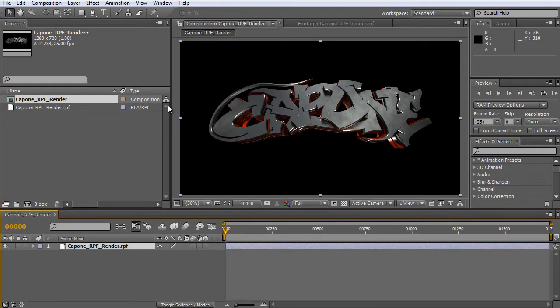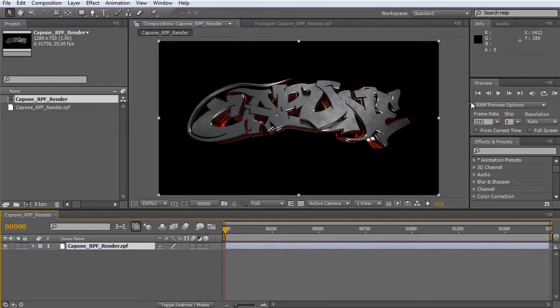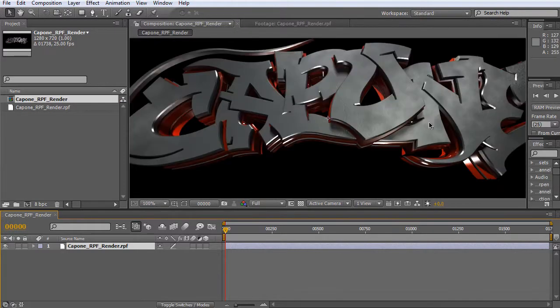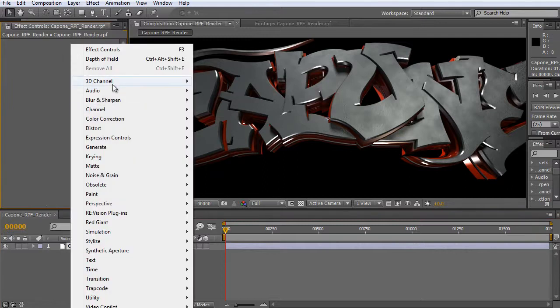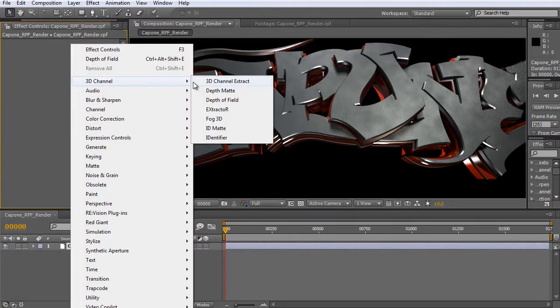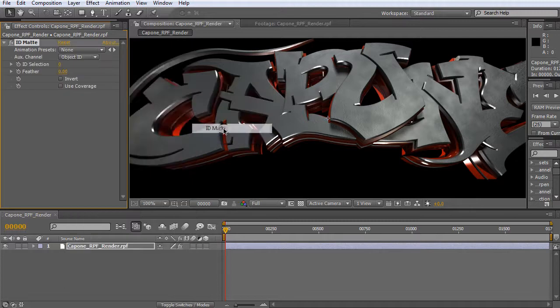What I'm going to do is just drag this down onto a new composition, and so we've got our new comp there. I might try and give myself a little bit more space in the window here. Just come in a little bit. Now, what I can actually do, because it's an RPF file, and I have assigned all of the grey letters, the ones that are closest to camera, a unique material ID, or object ID, sorry. And if I highlight it, you can see I've got material effects, I've got object ID. So if I highlight the layer, right click, 3D channel, and I'm going to come down to ID matte.